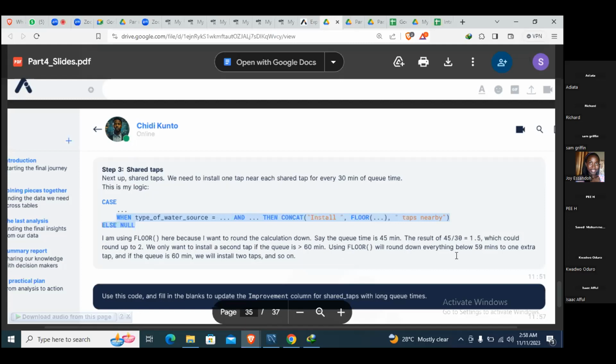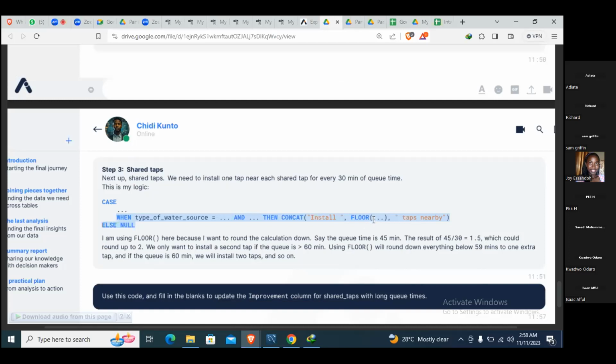Yes, using floor will run everything well. I think we considered this earlier in the models. Floor means you are not rounding up, but rather rounding down. Because when you use round, 45 will be viewed as 50 and 59 will be viewed as 60. But we don't want that. If it's less than 60, then it should come down. So 59 will be viewed as 30 and it's less than 60, so we still install one tap. That's what the floor is doing here.